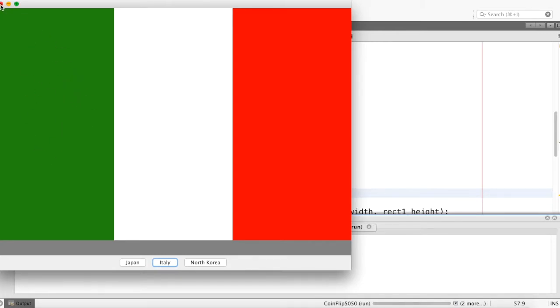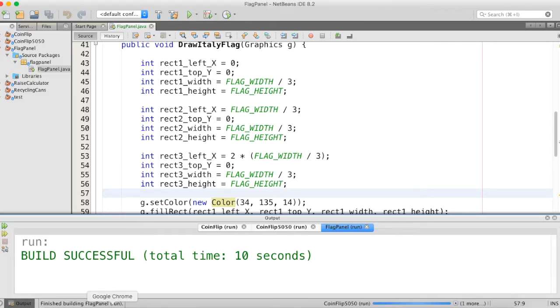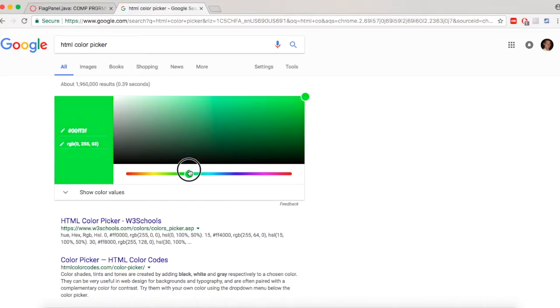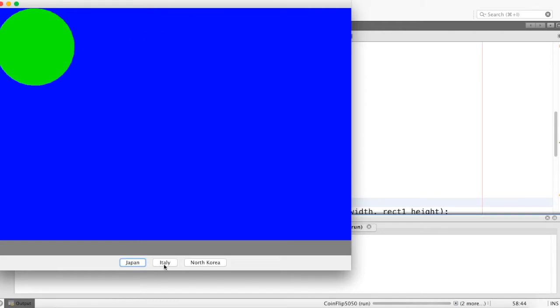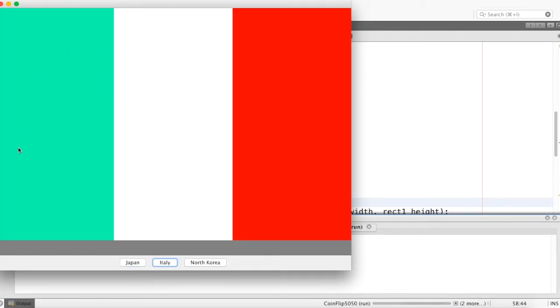So let's change those values to be something a little different. So let's change those values to be kind of an aqua greenish color. I like that one right there. So it would be a 0, a 255, and a 169. So let's type those in. Okay, and we'll run that. And click on Italy. Now we've got kind of a seafoam green for our Italian flag.